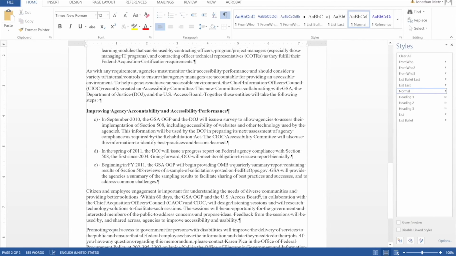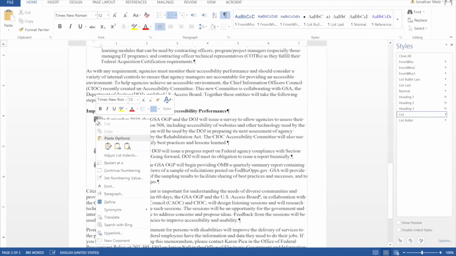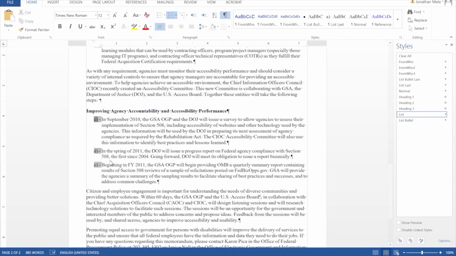Now on to that ordered list that's continuing from the list above. Click on the list letter for the first list item. Right-click and from the context menu choose Restart at A.